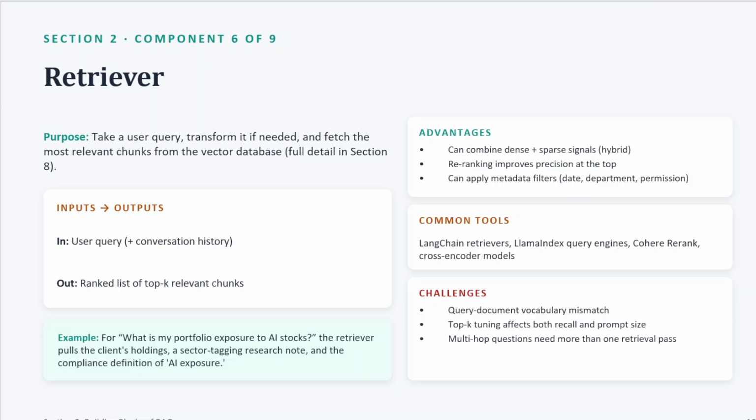The challenges that you're going to face here are the query-document vocabulary mismatch. Top-k tuning affects both the recall and the prompt size. You also have multi-hop questions, which need more than one retrieval pass. Those are the challenges you're going to see on the retrieval side. An example is: what is my portfolio exposure to AI stocks? The retriever pulls the client's holdings, sector tagging, research notes, and the compliance definition of AI exposure.